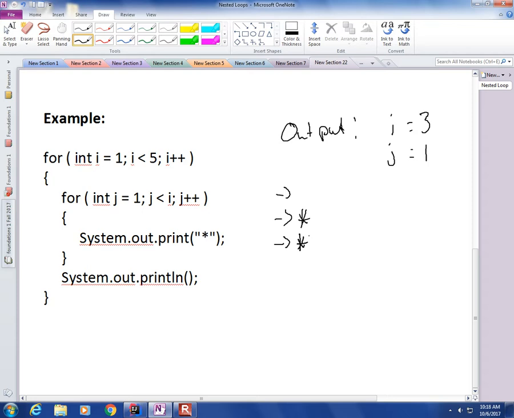Isn't there a skip line between those two asterisks? Like a new line character? Yes. That's what this is, right? So this asterisk was printed on this line, and then we went to the next line in order to print out that one. I thought we had another print line in between.